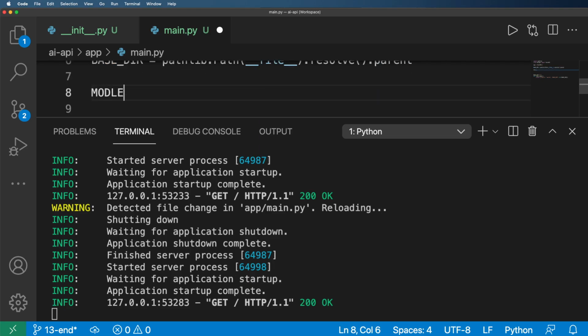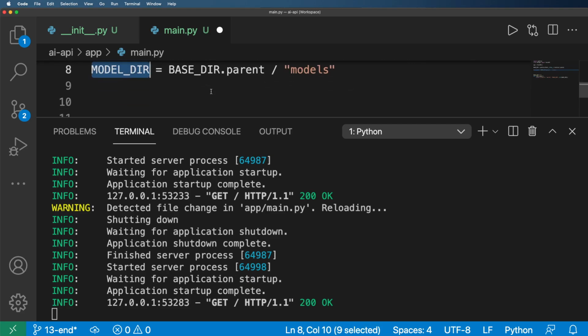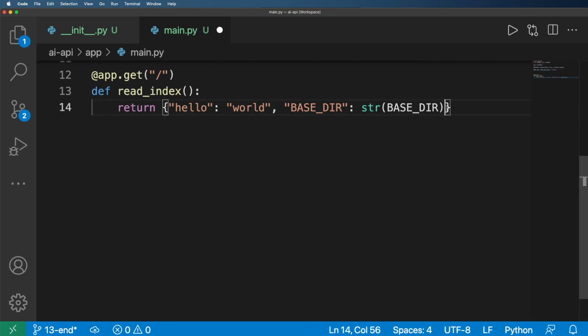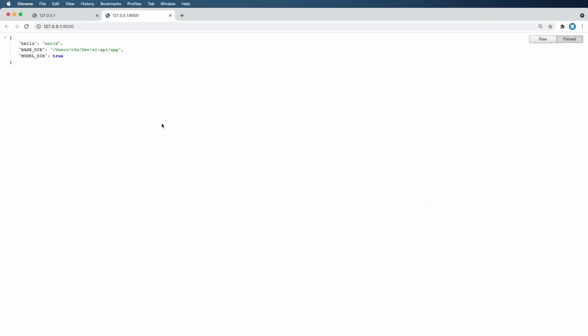The model directory, on the other hand, can use that parent. So the model directory is going to be outside of the FastAPI application. So we'll do BASE_DIR.parent here, and then models. And this is a good one where we can just check if it exists. Save it and refresh. Simple enough.